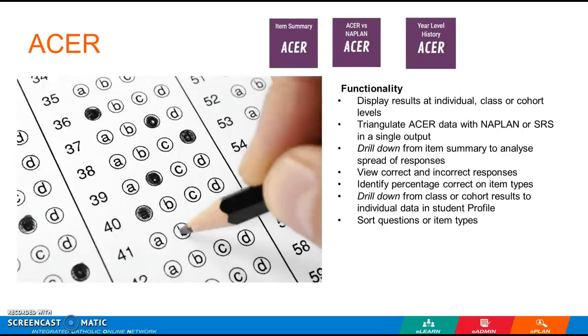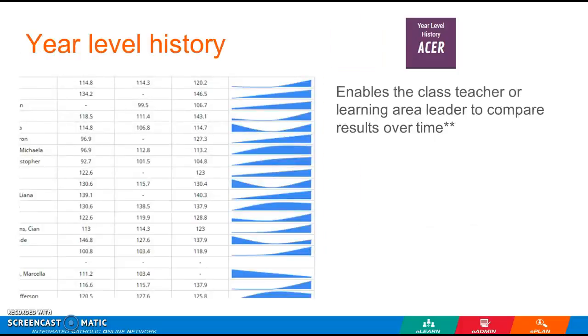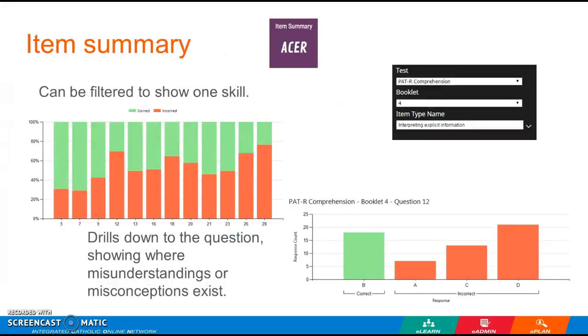You can also drill down from class or cohort results to individual data in student profile and sort questions or item types. Year level or class history enables the class teacher or learning area leader to compare results over time where tests have been taken periodically. Item summary can be filtered to show one skill and drills down to the question, showing the percentage of each response and highlighting where misunderstandings or misconceptions exist.